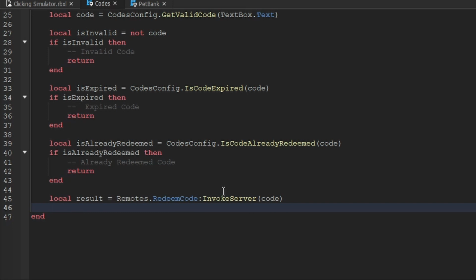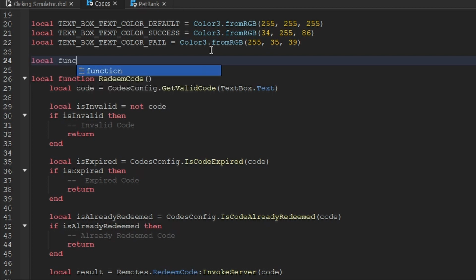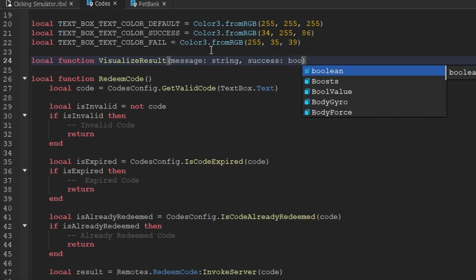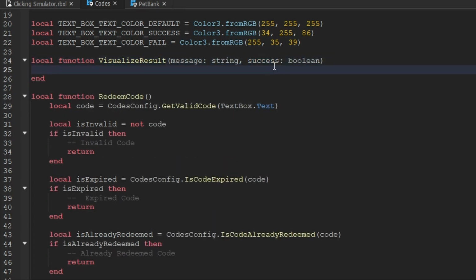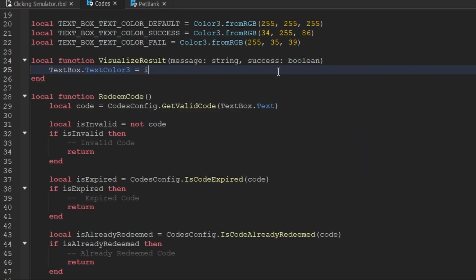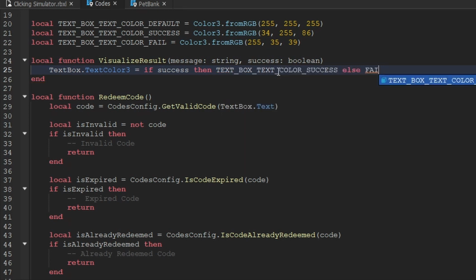And now based off of the result that we get, we're then going to display this to the player as well. So let's go ahead and actually create the function for displaying this to the player. We're going to create a new function, which is going to be called visualizeResult. It's going to accept a message, which is a string, as well as success, which is a boolean. And we're going to use this boolean to determine if the code was redeemed successfully. Now, the first thing that we're going to do is update the text color of the text box. So we're going to say textBox.TextColor3 equals, if the code was successfully redeemed, then we'll of course use the success color. Otherwise, we'll use the fail color.